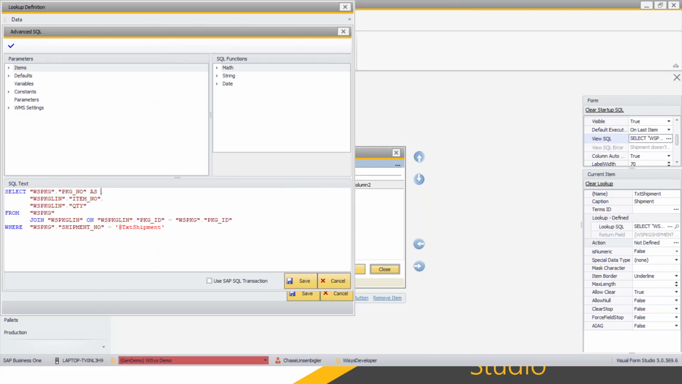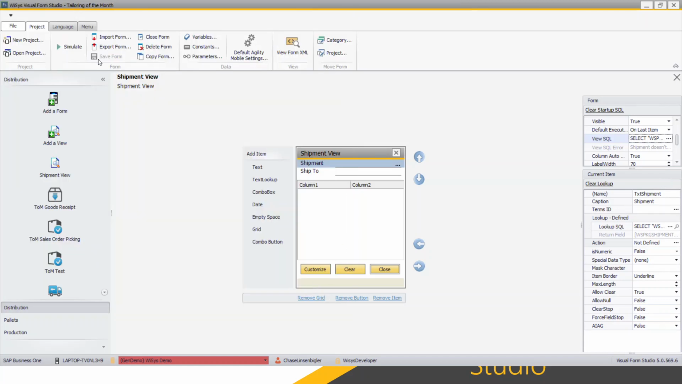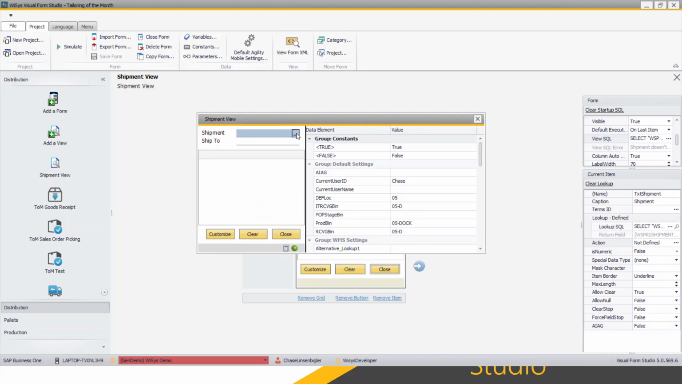I'm going to do like as package. We'll do as item, as quantity. And that should just clean up the way it looks a little bit here too, so it doesn't look as raw, like it's just fields from the SQL there. So now it looks a little bit more clean.